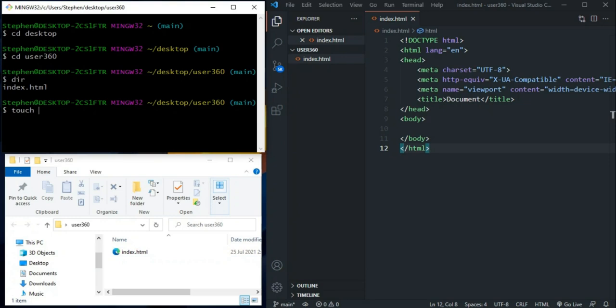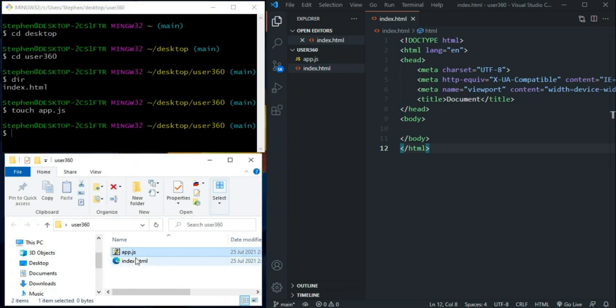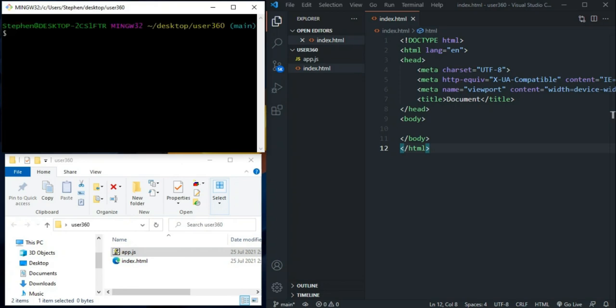You should still be able to do this with Windows command prompt also. So I'll do touch app.js, and you see we have an app.js file in our folder already. Now let's go ahead and initialize a Git repository. So let me just clear this. To clear this terminal, just type in clear to clear those commands out.